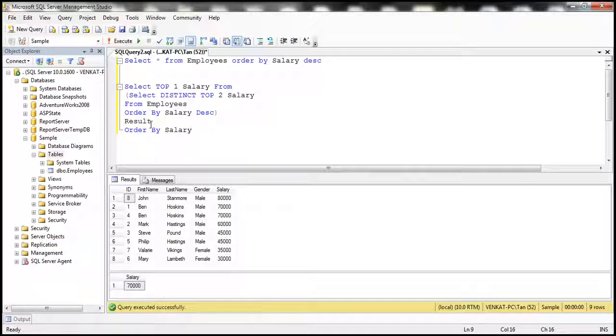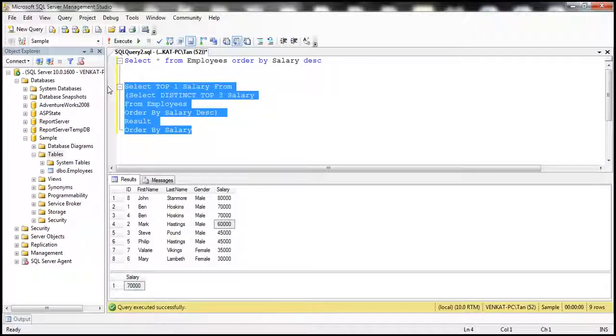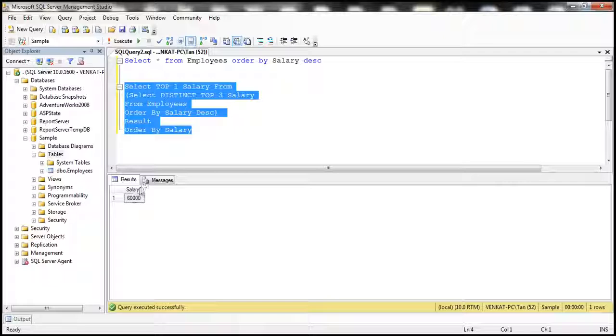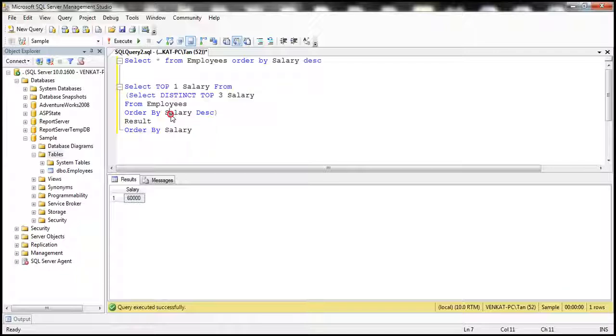If you want, let's say, third highest salary, what is the third highest salary here? First is 8,000, second is 7,000, third is 6,000. So if you want the third highest salary, simply replace this with 3. So when we execute this, now we should get 6,000 as the output. Look at that. Okay, so you can use this query to find any of the nth highest salary, and here we have seen how to do it using a subquery.